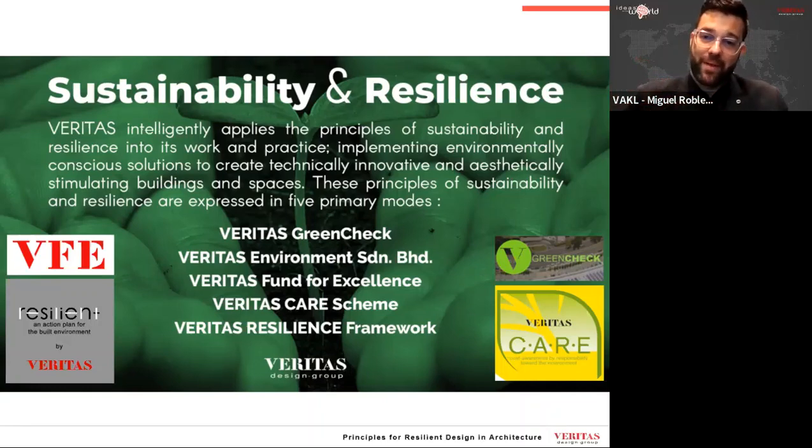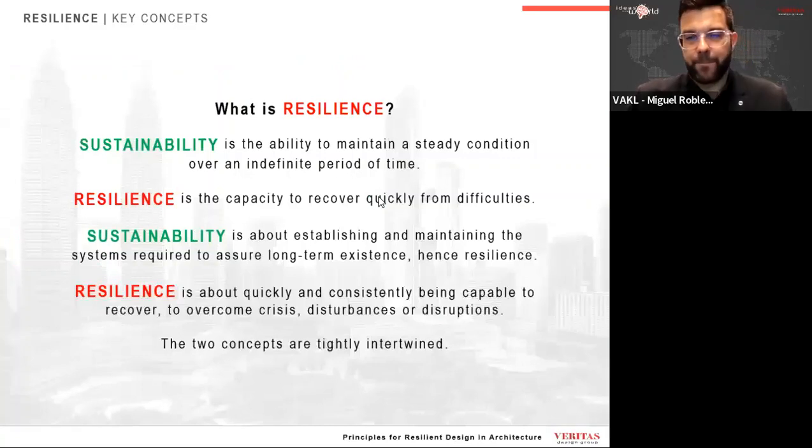Both these concepts, sustainability and resilience, are not different, are indeed tied and intertwined and operate together. But perhaps we could say that sustainability is a part of resilience, but resilience is a much wider subject matter. In VERITAS, since early 2000s, we have put in place this series of ever-evolving initiatives that guide us in our commitment to preserving and to protecting the environment and the built environment.